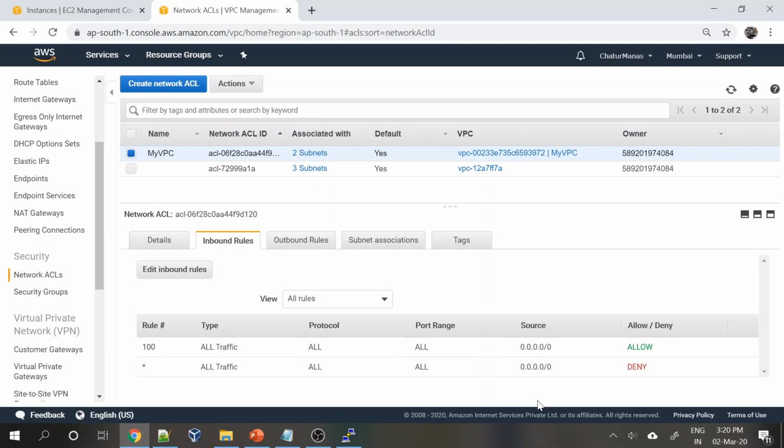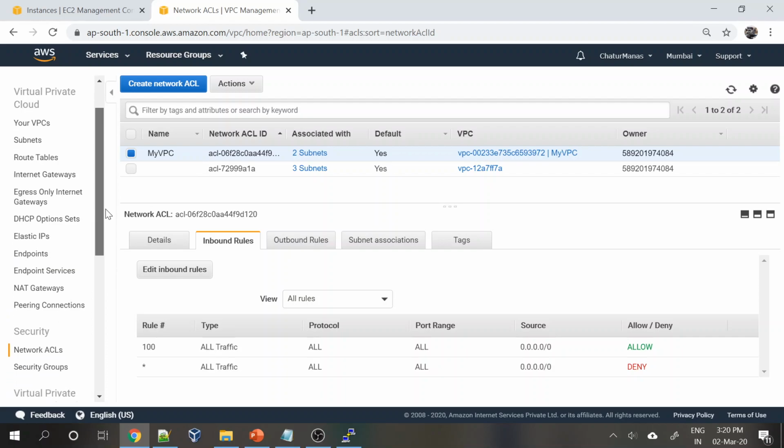This is the default behavior of an access control list that is created along with the VPC. Okay, so let's try to create our own access control list where we want to allow ICMP, or we'll try to deny as well at an ACL level. So first we'll try to deny it.